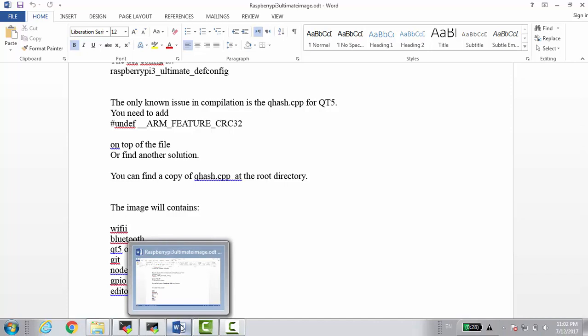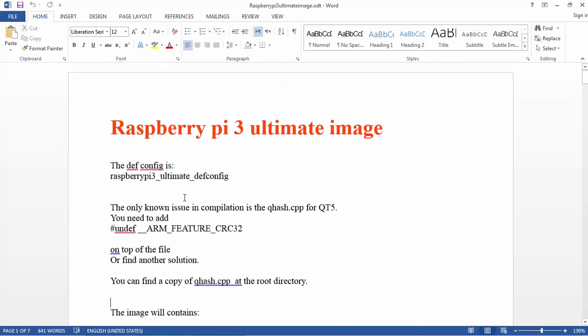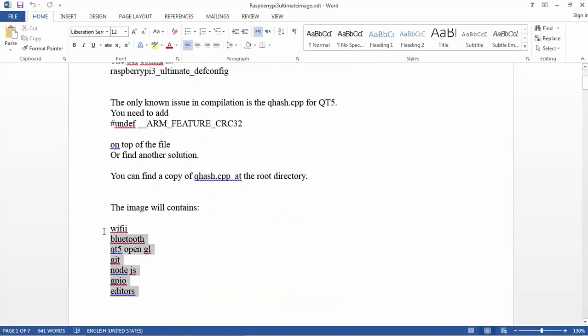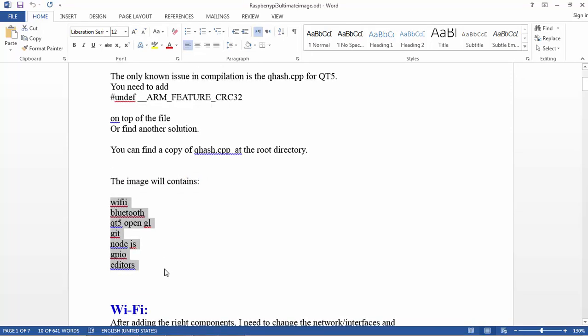Yeah, hopefully it will help you to enable all those features in Raspberry Pi 3 using buildroot. Thank you very much and have a good evening, whatever.